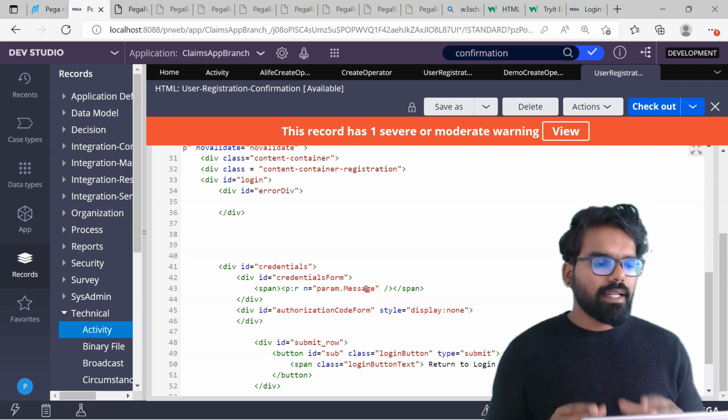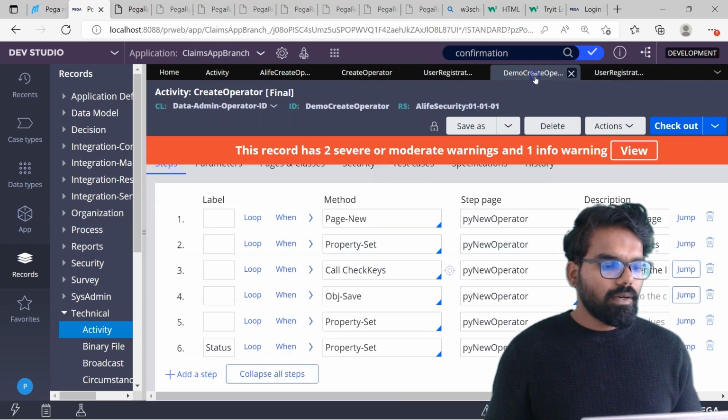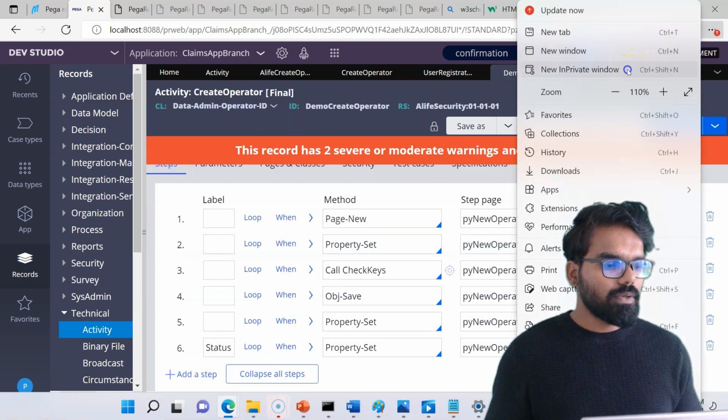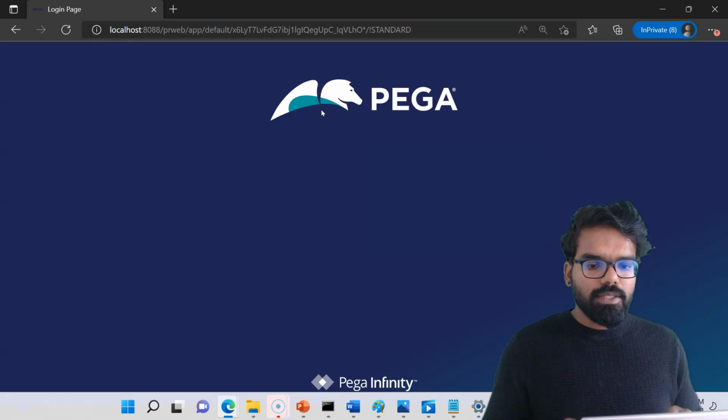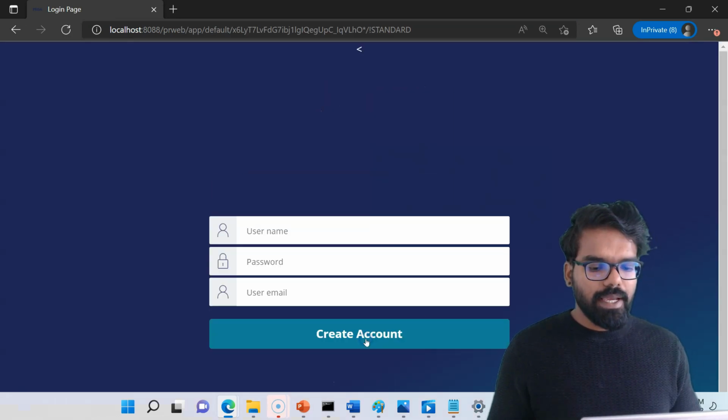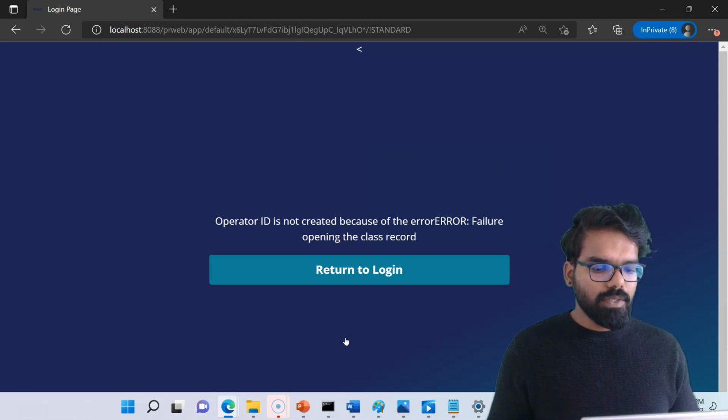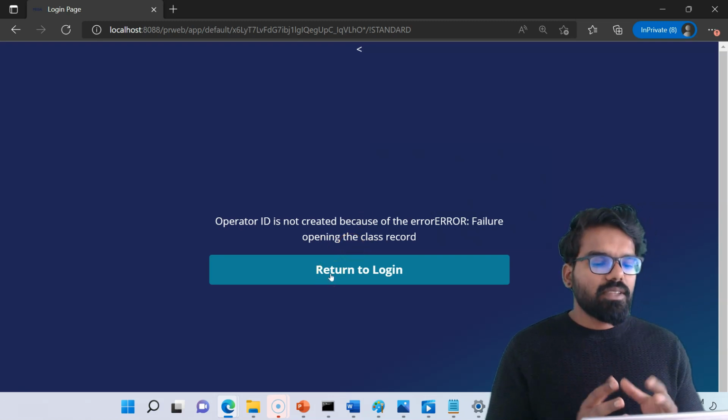Now let's check the error handling scenario. I checked in all these rules. Now if you go to new incognito, let's do a final try. Do a sign up, and now let's just create account without giving any username. You see, operator ID is not created because of the error failure opening the class record. Actually, this is an authorization error.